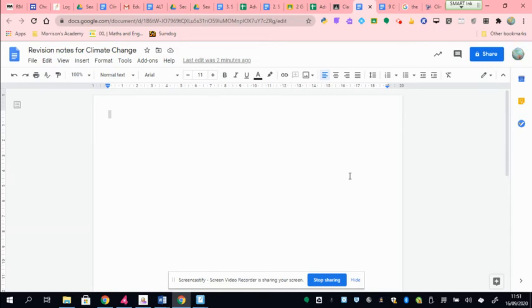What I am going to use is just a simple old-fashioned technique of typing up the notes. And you will find in this revision assignment that there is a Google Doc called Revision Notes for Climate Change. And that's where you could do this. So I would open that up, and this is where you're going to start to put your key notes.